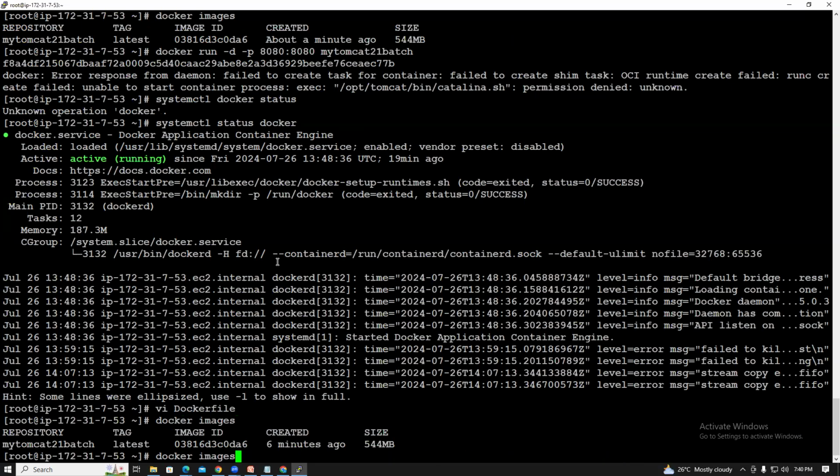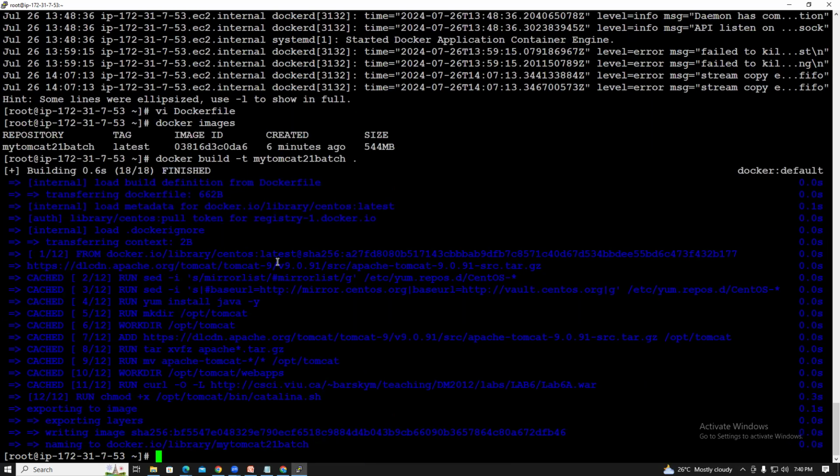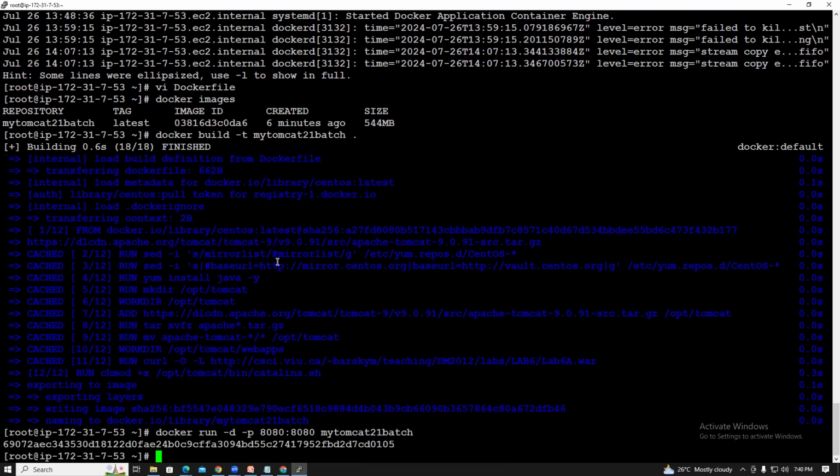Docker build. Yeah, it is created, right? Now let's try to run it. Yeah, it is created. So why was it not running before, guys? Because of the permission. Because of the catalina.sh permission it was not running. Now it's running, guys.